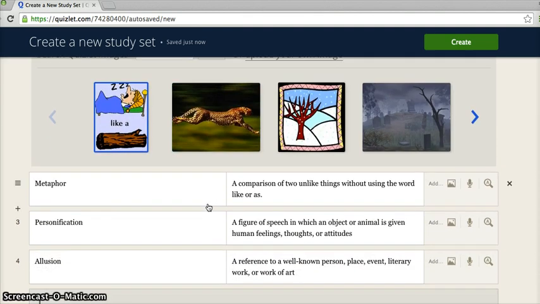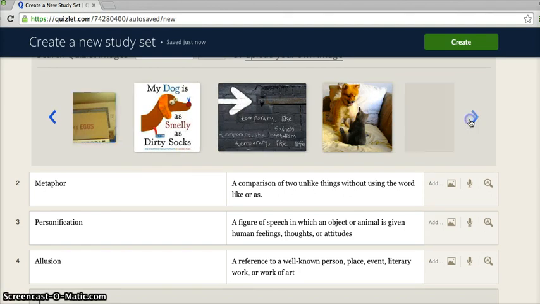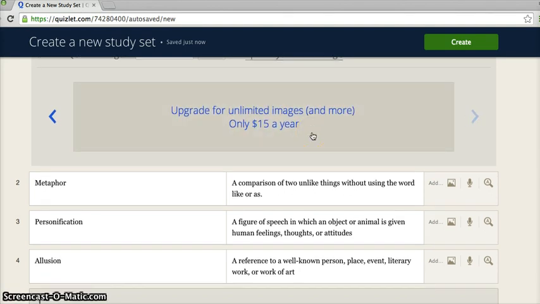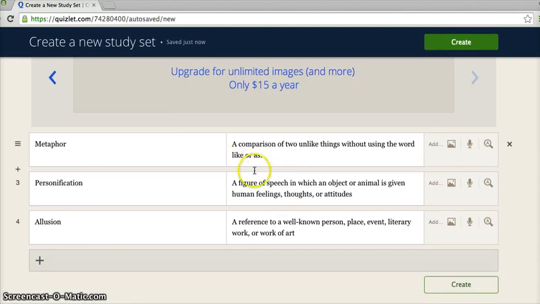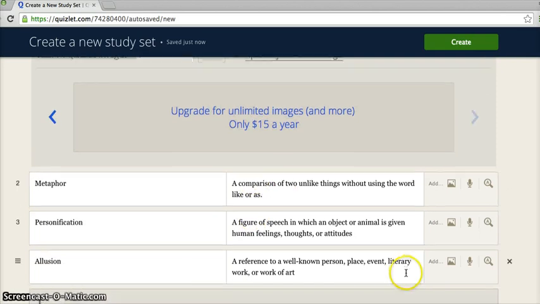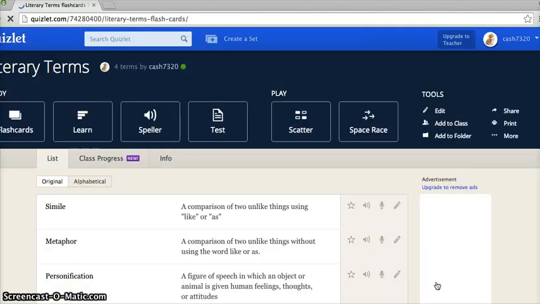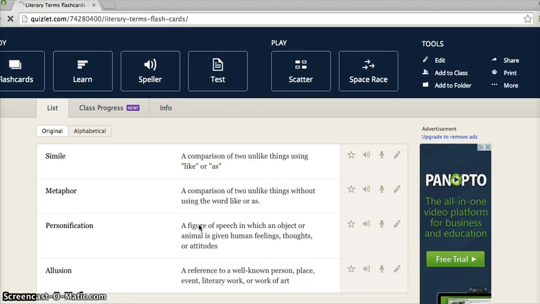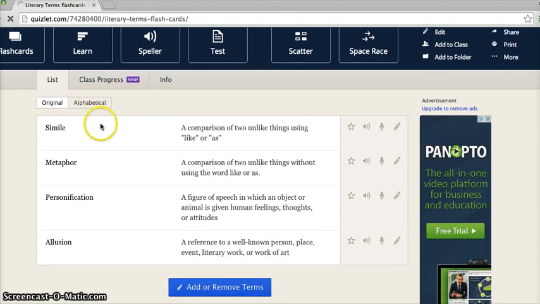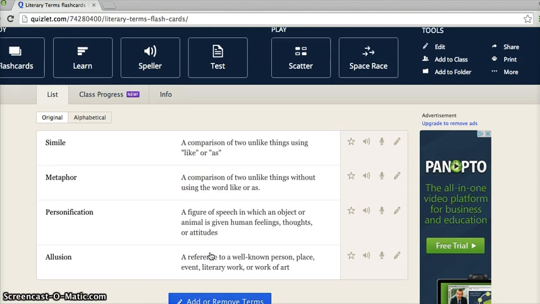So there are some options here. It would be up to you to figure out what's best to associate with that. I personally do not want to choose any pictures for this today, so I'm going to just go to create. Okay. All right. And so here are my terms. Here are my definitions. Okay.